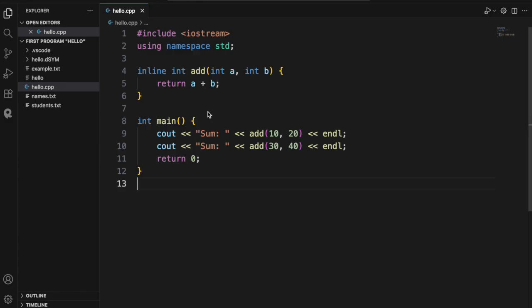To define an inline function, we write inline, the data type, and then the name of the function. Inside the parentheses, we write our parameters and then write some lines of code. And inside main, we simply called it. In the terminal, we will get sum 30 and sum 70. The compiler replaces each add(a, b) call with the function's code directly, avoiding overhead.